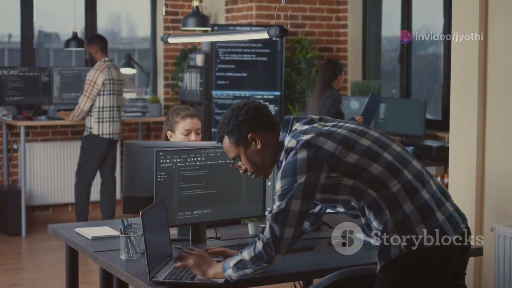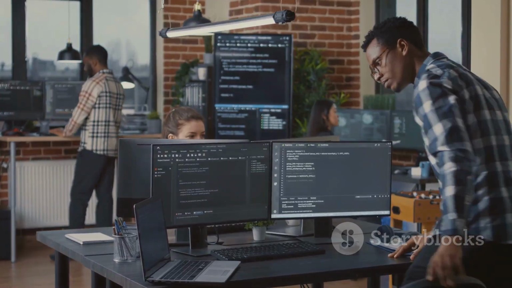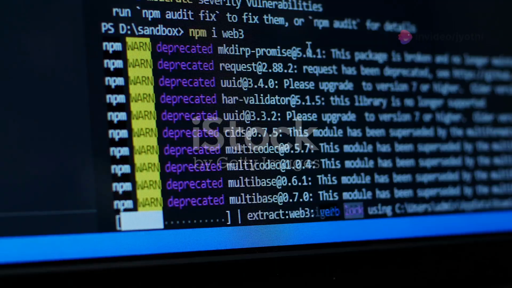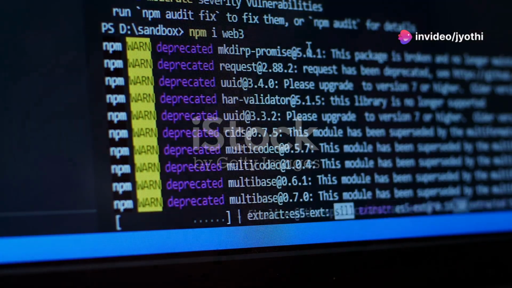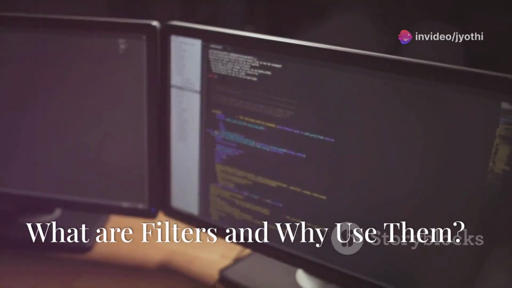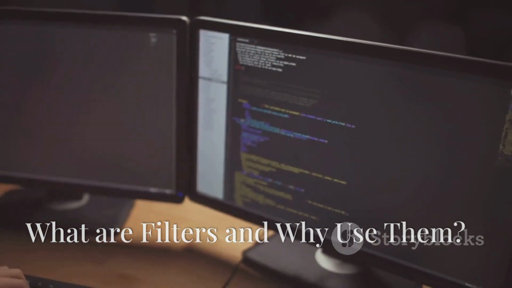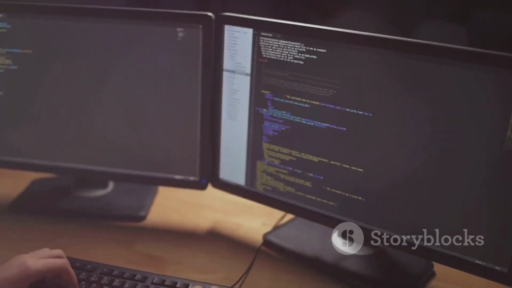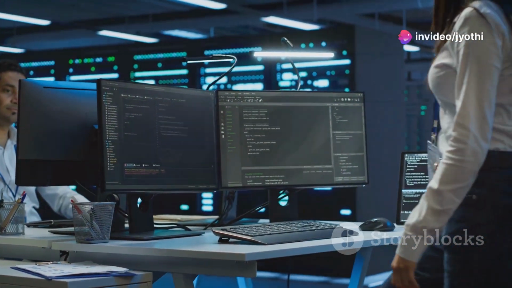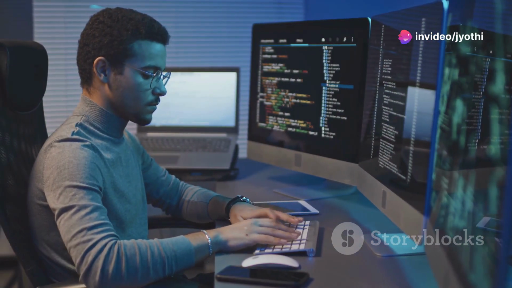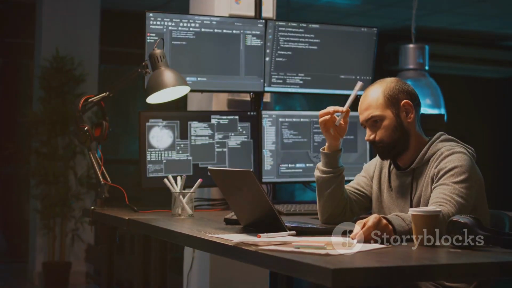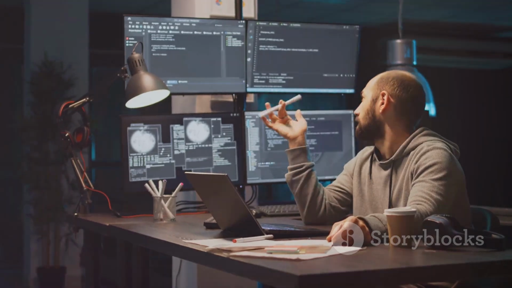The role of web API filters. All right, let's dive into the world of web API filters. These handy tools act like middleware, intercepting requests and responses, giving us a powerful way to customize our API's behavior. What are filters and why use them? Think of filters as checkpoints or gates in your API's pipeline. They can examine incoming requests, modify outgoing responses, log important information, and even short-circuit the entire request-response cycle if needed.